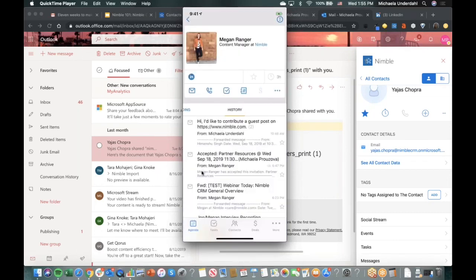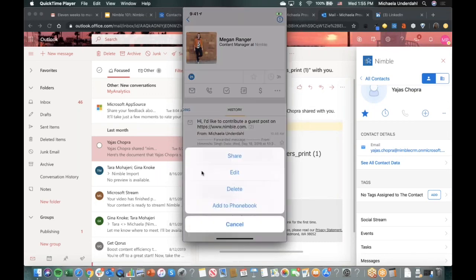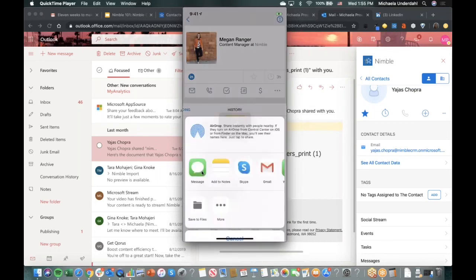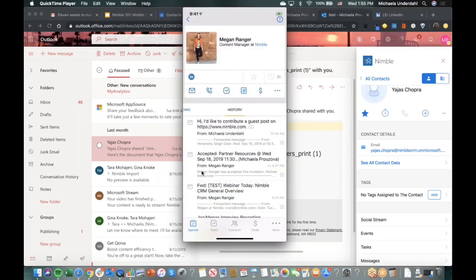You can quickly create a new deal and you can edit the contact record or you can share it. So you could share it via message or email or Skype or any application that you might want to use to share it, or Slack. If you use Slack internally, you could share the information with your colleague who maybe is not on Nimble.